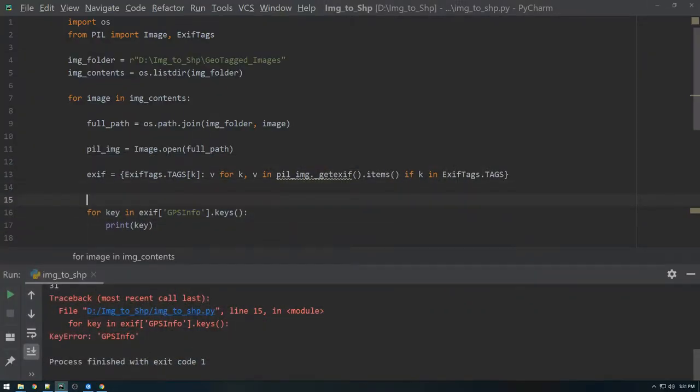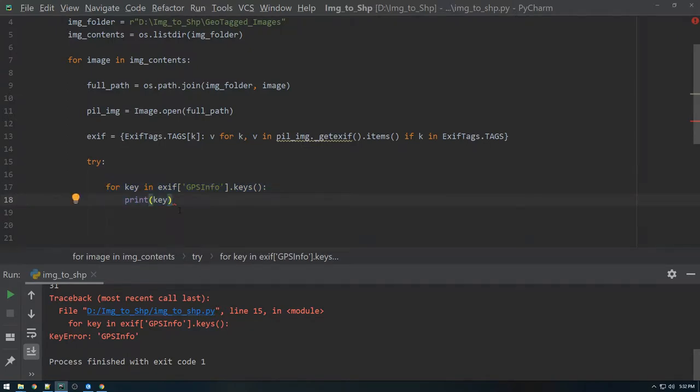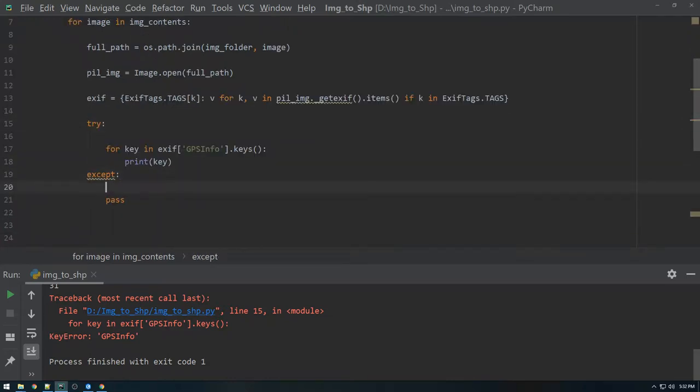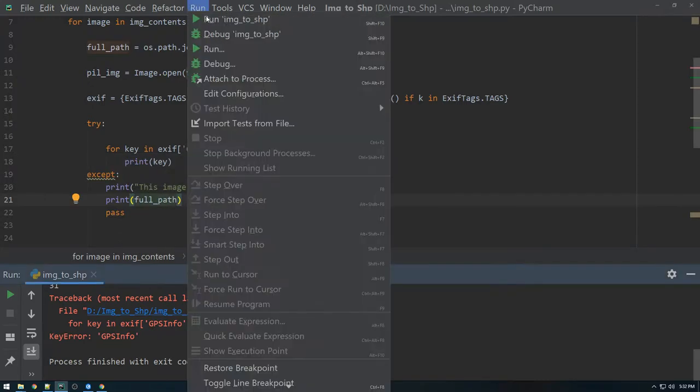So we're going to do a try statement here and just try to access the GPS info. If that works, great. If not, except, we'll just pass for now. Or we can print, this image has no GPS info in it. And you know what? We can also print the full path just so we can see it working.